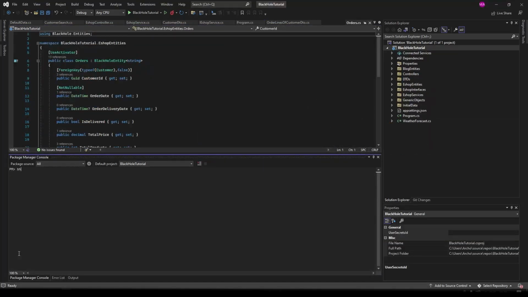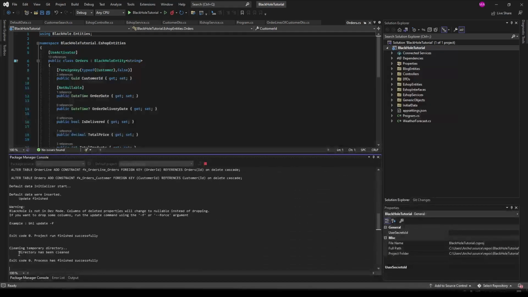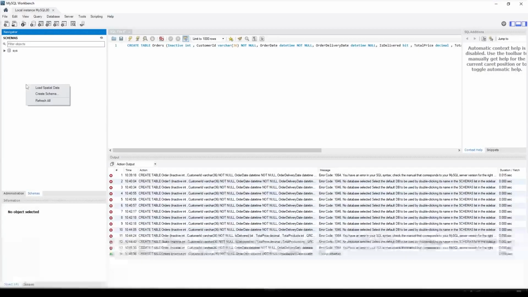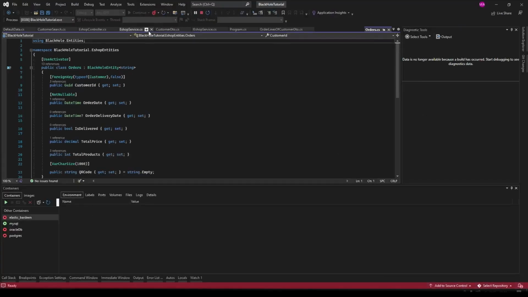So clear, BHL update. Let's run this again. Now it should run. Okay, no errors. And now it creates a database. And now if we go and refresh the MySQL Workbench, we should see all the tables in there. Perfect.